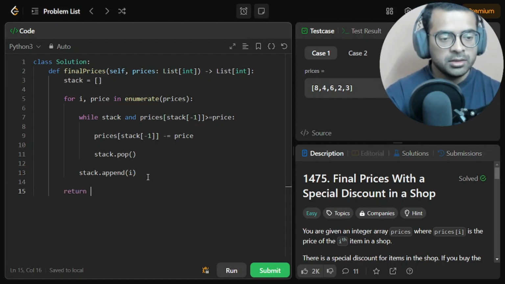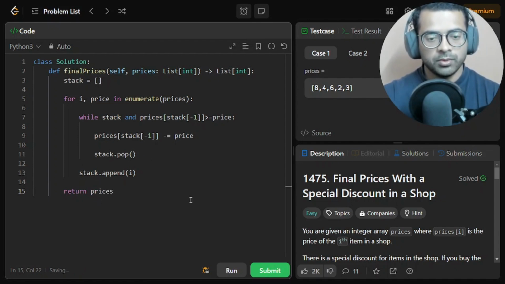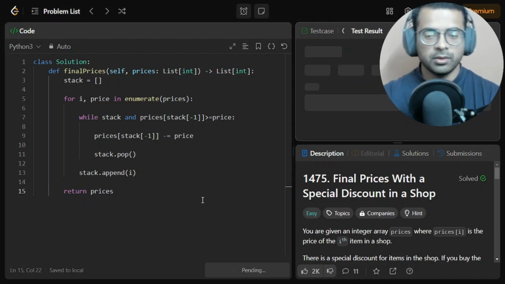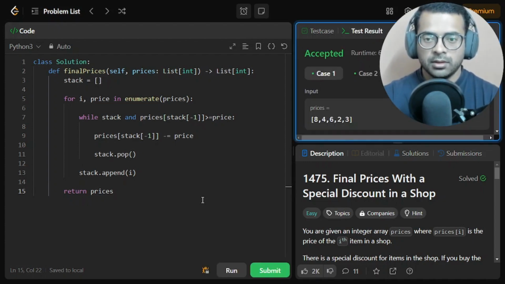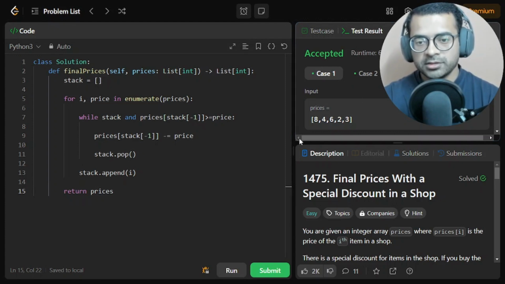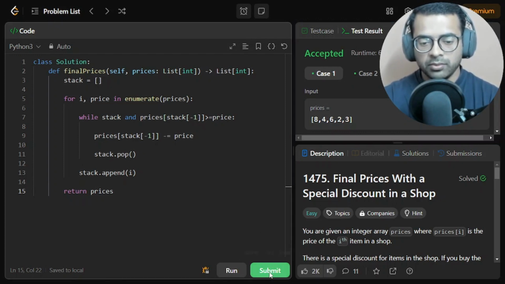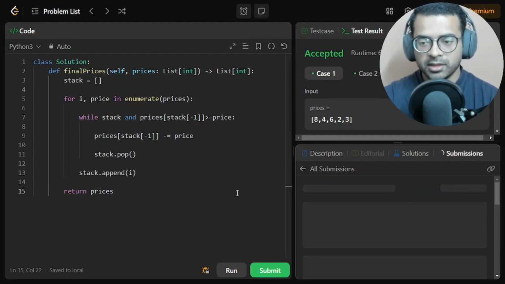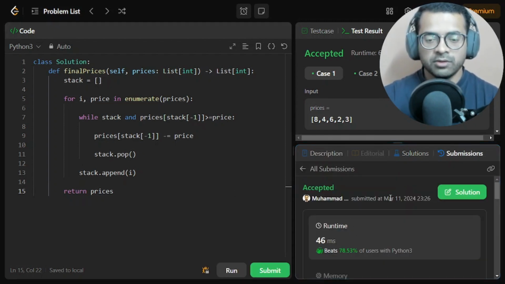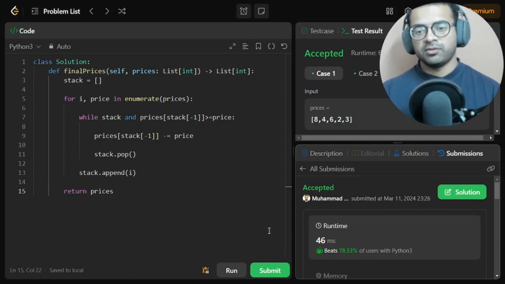And lastly, we are going to return prices, because what we eventually need is the updated prices list, and then we are going to click on run. Okay, so our initial test cases got accepted. Now when we click on submit, hopefully all test cases will get accepted. Yeah, awesome. So all of our test cases got accepted, and this was the solution for this question.